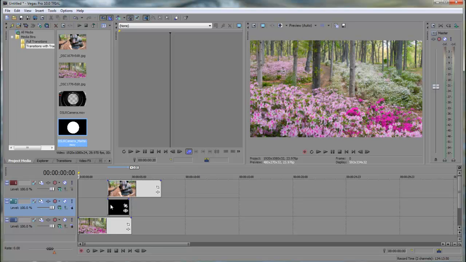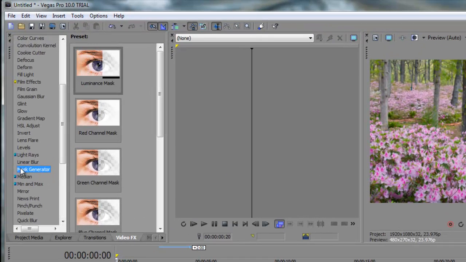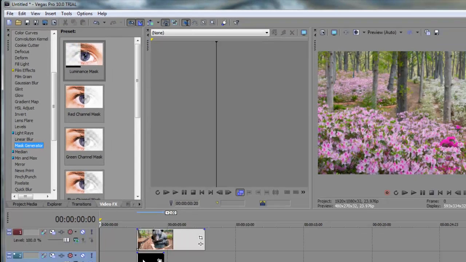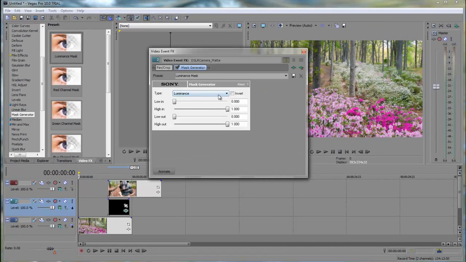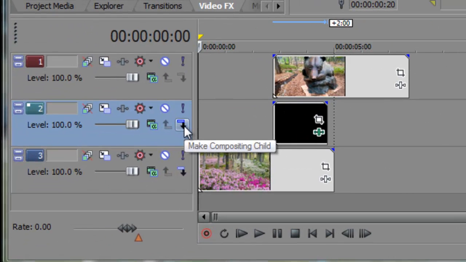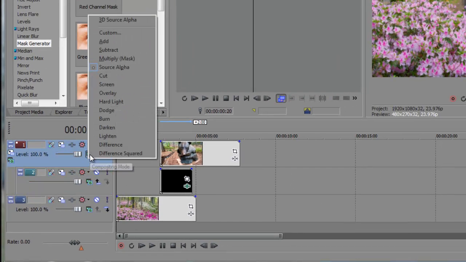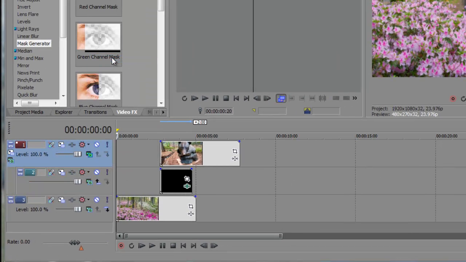Now we have to do a couple things. First, we need to create a mask generator. So we're going to come in video effects and drag mask generator to the track mat. And we do want it luminance. We'll set the composite child button. And we'll need to come up to this track and set its composite mode to multiply.